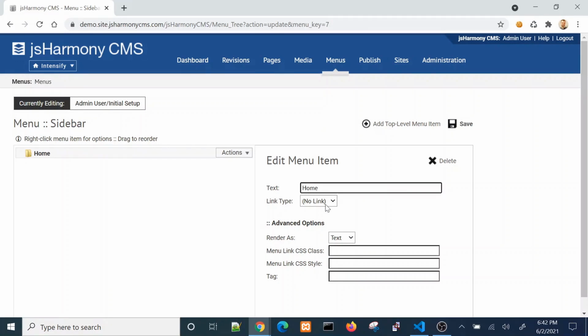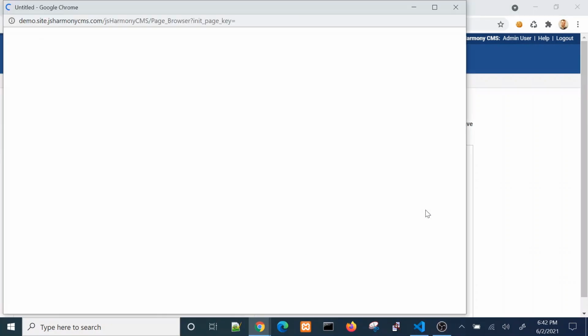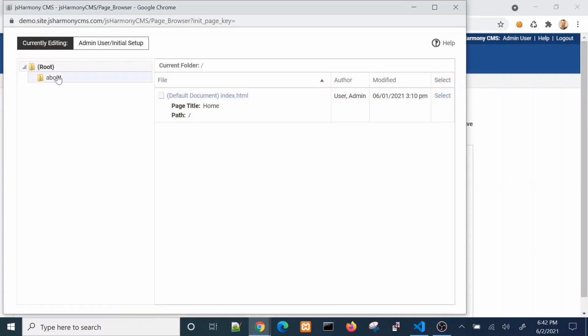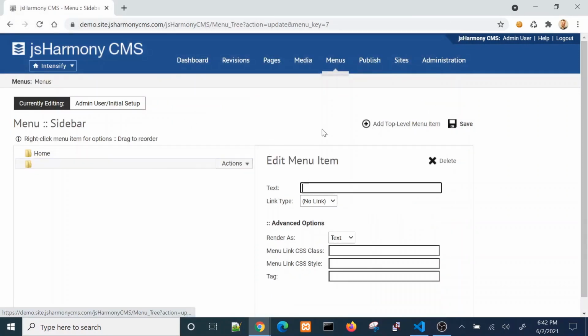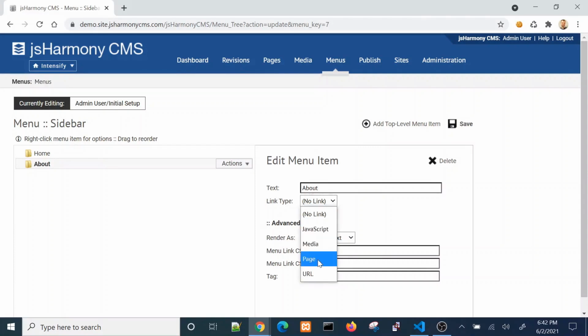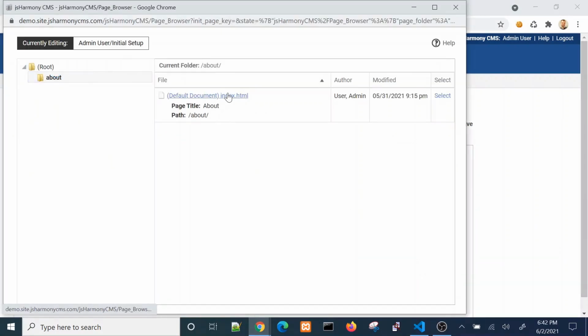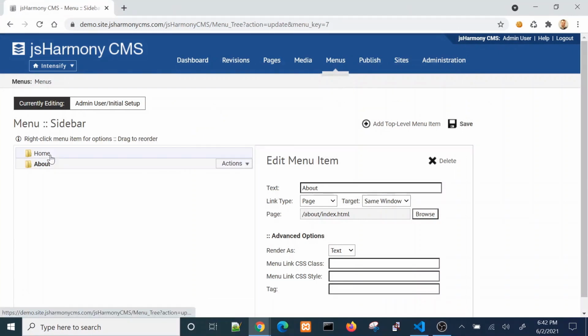So we have our home page already created. We'll link to that. And we have an About Us page. With these menu items, you can nest them, you can move them, you can create a tree out of them. But here in this example, this template only supports top-level menu items. So once we're done, we'll hit Save.